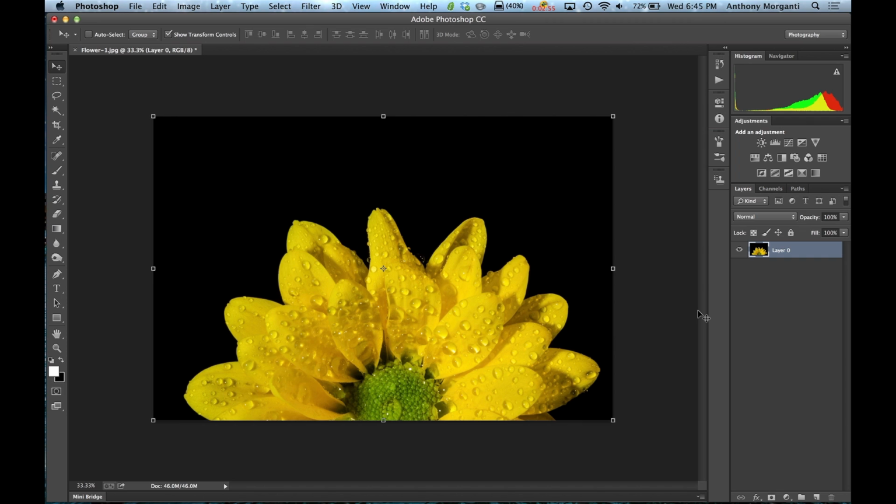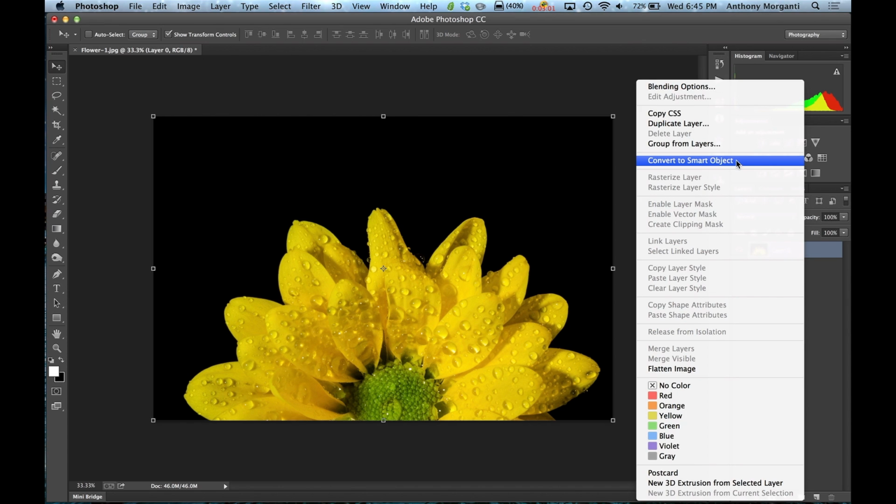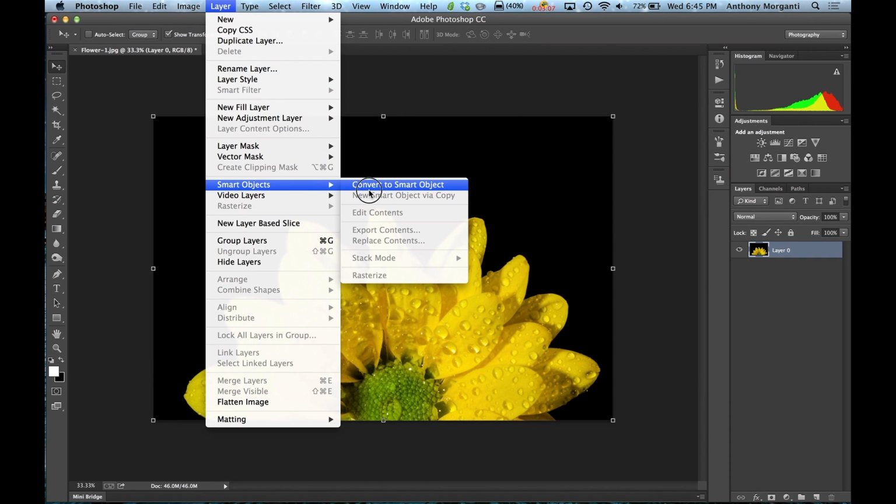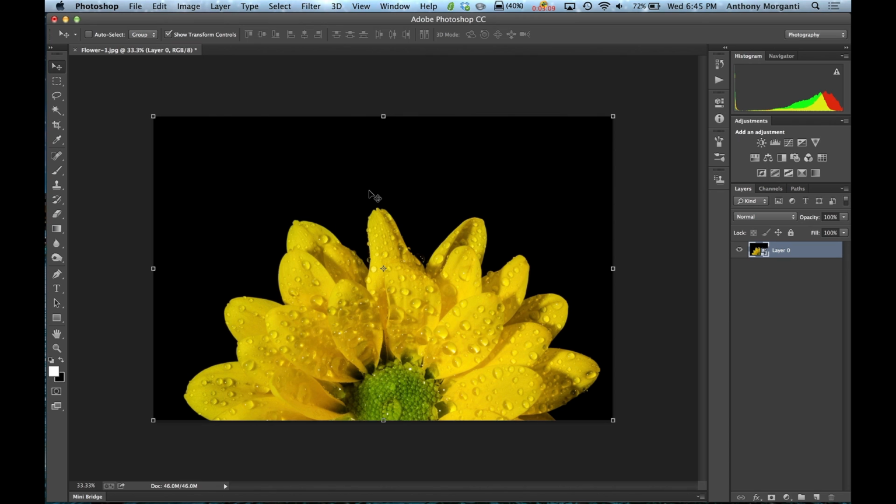I could convert this to a smart object. There's two ways to do it. You could just right click anywhere on the layer and go up here to Convert to Smart Object, or you could go to Layer, Smart Object, Convert to Smart Object. Now what it does, it looks identical. Even this looks pretty similar. The only difference is in the lower right-hand corner of the thumbnail, there's a little square, a couple squares. That indicates it's now a smart object.